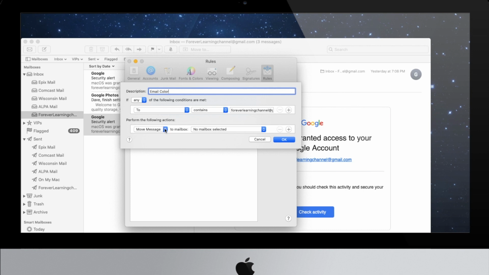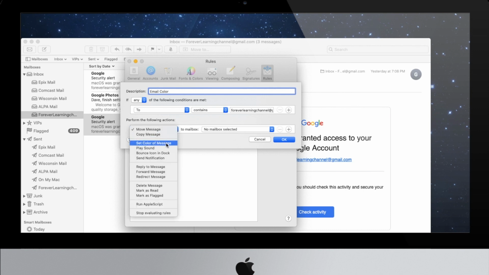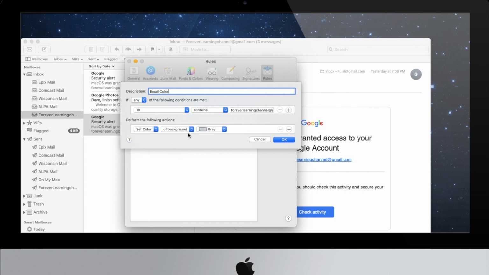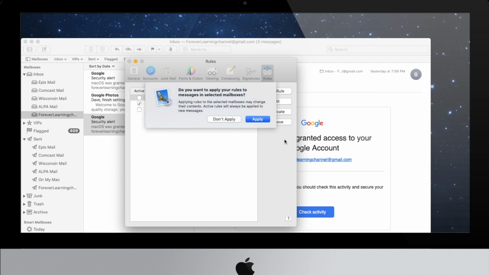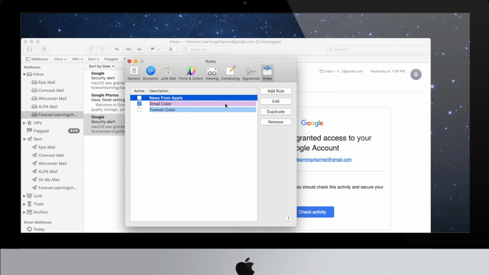So I just want to come down here and set the color of the message. I can do either the text or the background. I'm going to choose the background, and I'm going to make it purple so it's easy to see. So purple, we'll select purple as a color. Select OK. Now it says, do you want to run this rule on the messages that are currently in your inbox? Sure, let's apply that. Now sometimes this does not work and you have to restart Mail. I'm not sure why. It looks like it takes a little bit of time, but I'm going to hit apply. Sometimes it works, sometimes it doesn't, and you can see right now it did not.